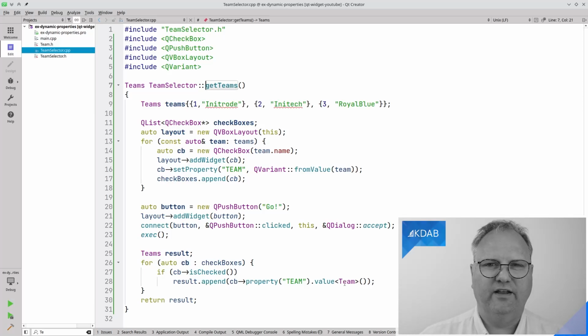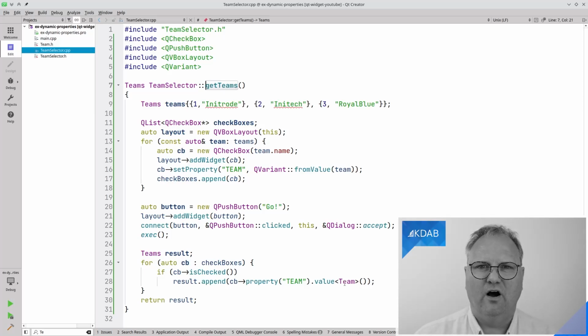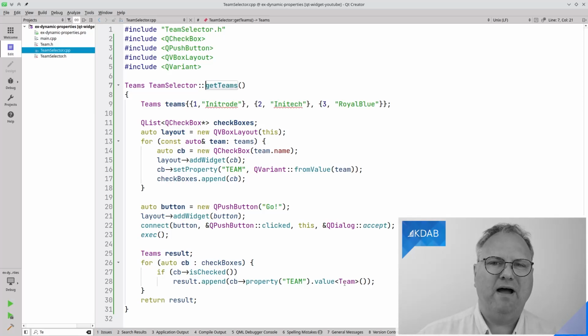The alternative that I've seen in many different incarnations over the years is that I would have a list of checkboxes, or I'll have a mapping from the checkbox to the actual team that was in there, or I would somehow else be able to map between the two. But now I'll just take my team and put it in as a dynamic property of that checkbox.